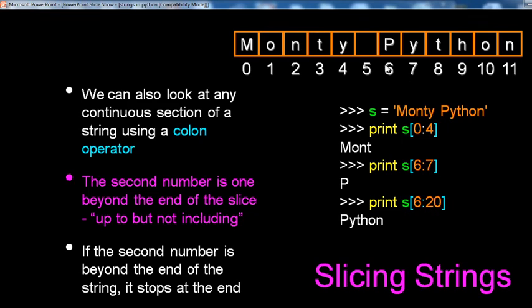Print s[6:20]. What is 6 to 20? Then PYTHON, Python. Here 20 is not available, but up to 11 is available, so whatever characters are available up to 11 are printed automatically. That is Python. That is slicing of a string. It is called slicing of a string.